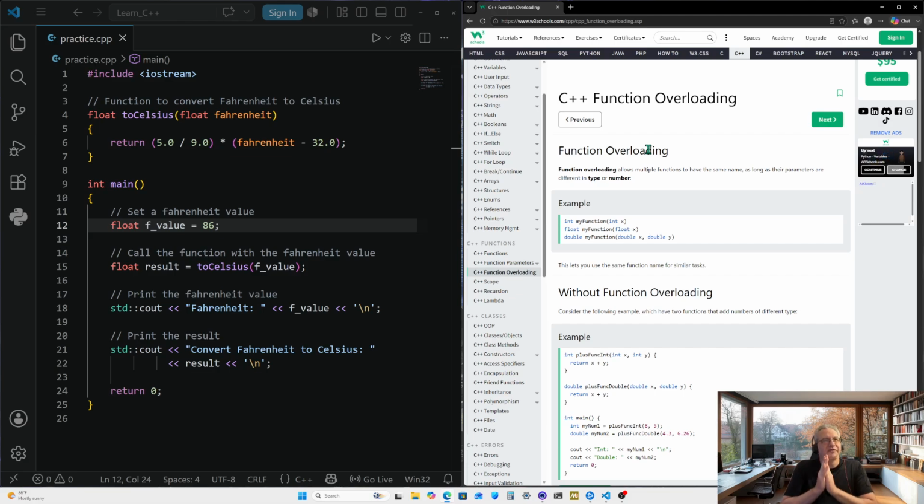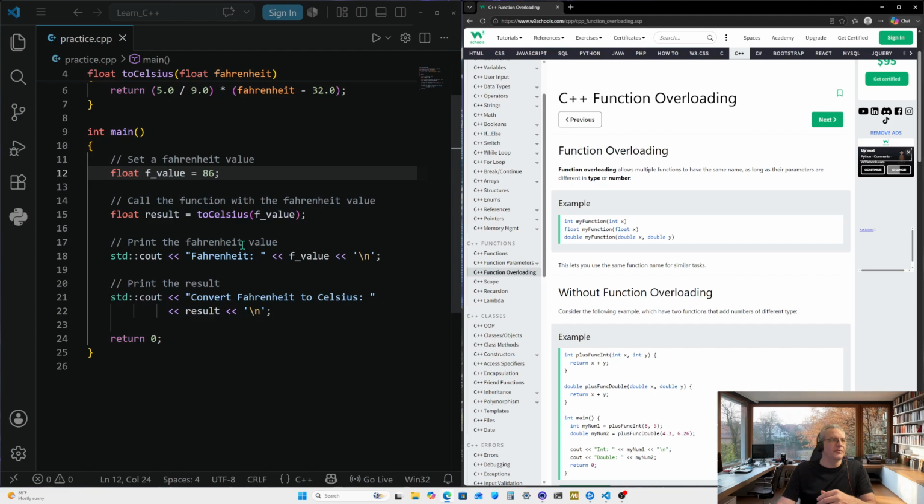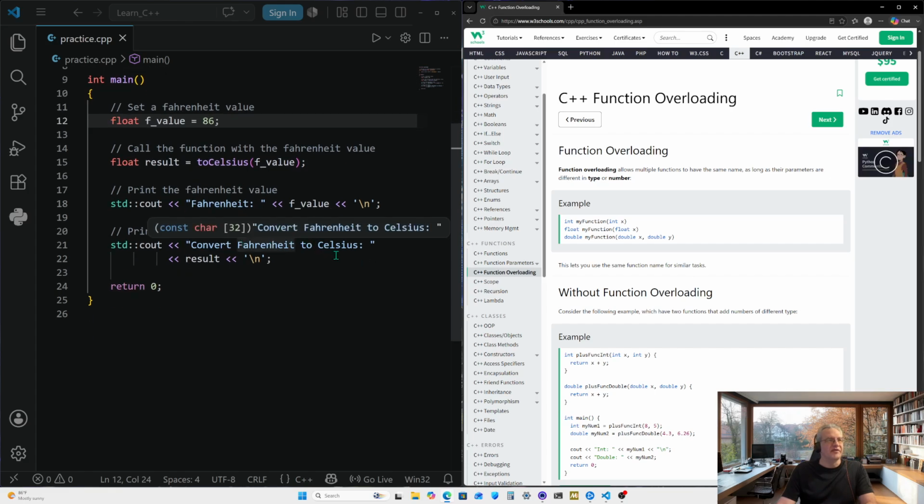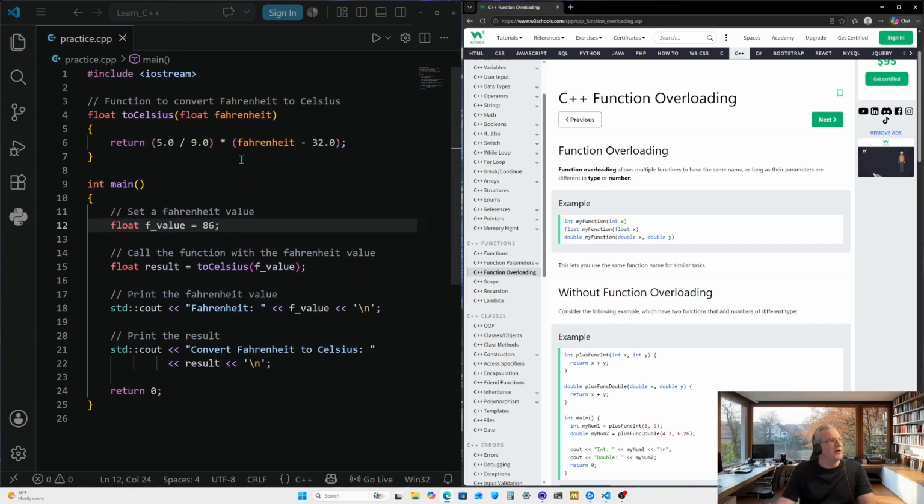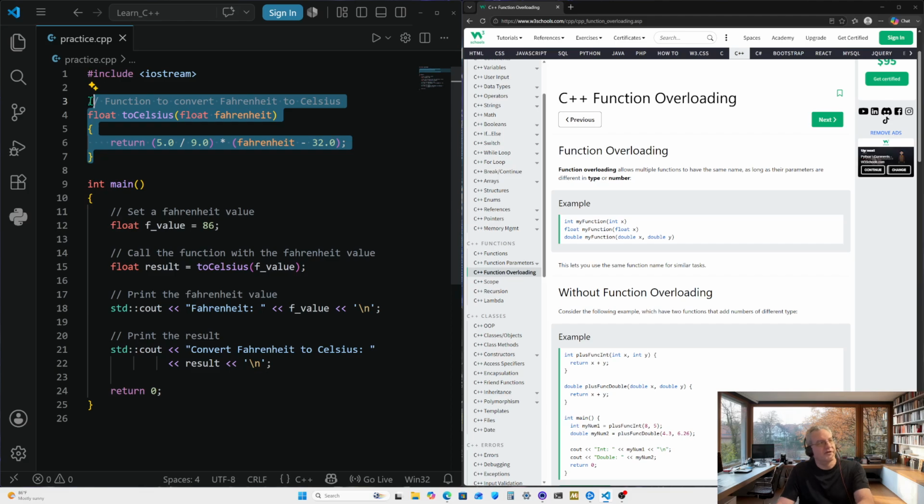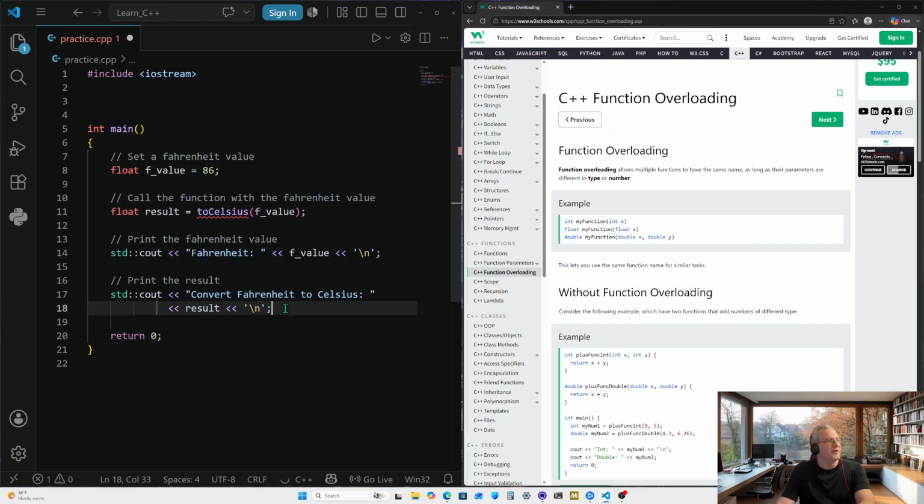C++ function overloading. Function overloading allows multiple functions to have the same name as long as their parameters are different in type or number. We have an example right here. It's not really a runnable example though. Let me clear this code out real quick. Let's get rid of all this right here.